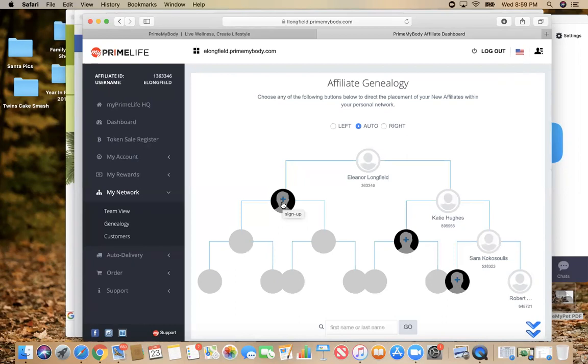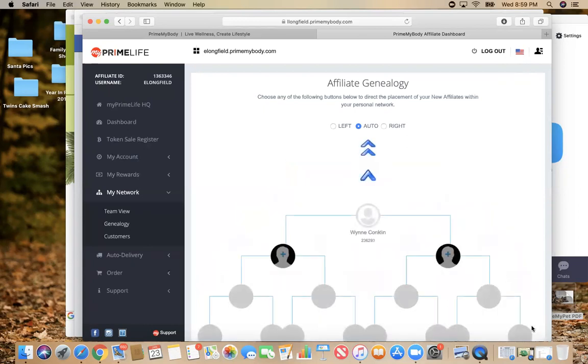And if both legs are balanced, then you're able to pull out the commissions. So she puts someone here, then the next affiliate she's going to want to put on her team shared leg. And the way you get to that next spot open is by pressing on these double arrows. And that will take us down to the next available spot, which is this one.